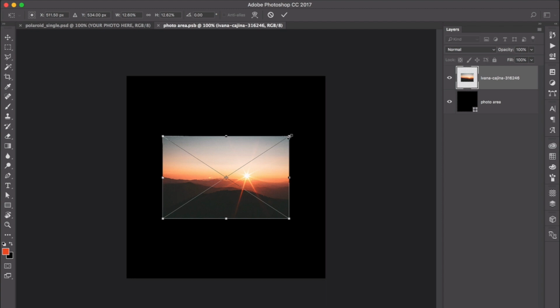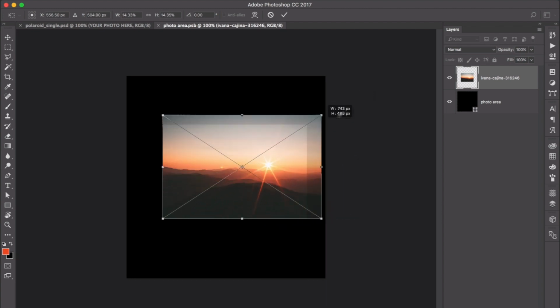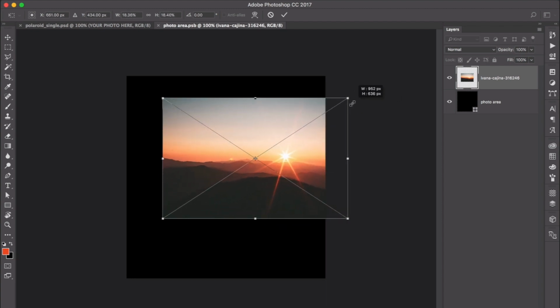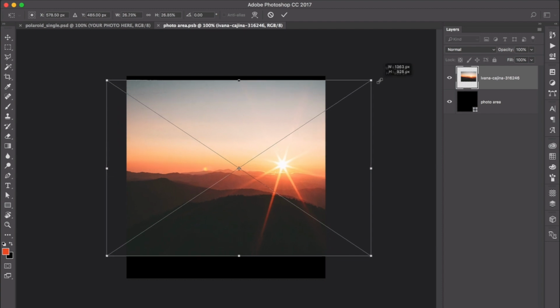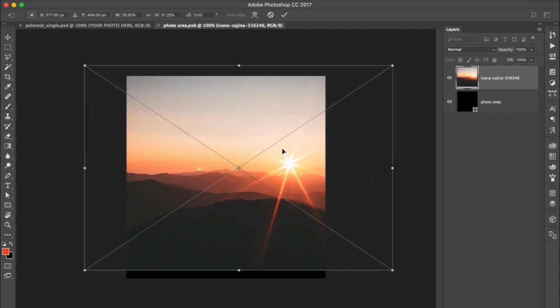The other thing you'll want to do is hold down Shift on your keyboard. It keeps the proportions on your image the same so that you're not getting any weird stretchiness or anything like that. Now if you hold down both the Option and the Shift key at the same time as you're resizing, it's going to do both of those things at the same time. Again, it's super handy. I use it all the time.